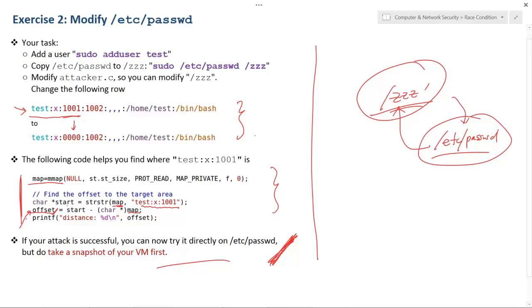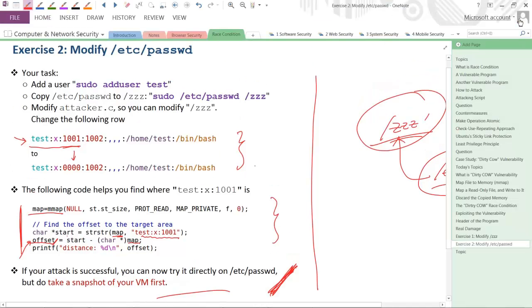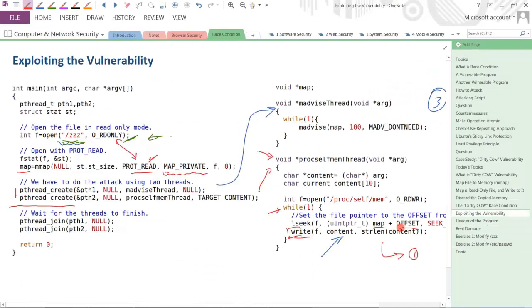Remember in the code that I have, you can see there's an offset. For this code I started with a constant, but now you need to make sure you start with the calculated offset. The content you write needs to be whatever information you want to write.